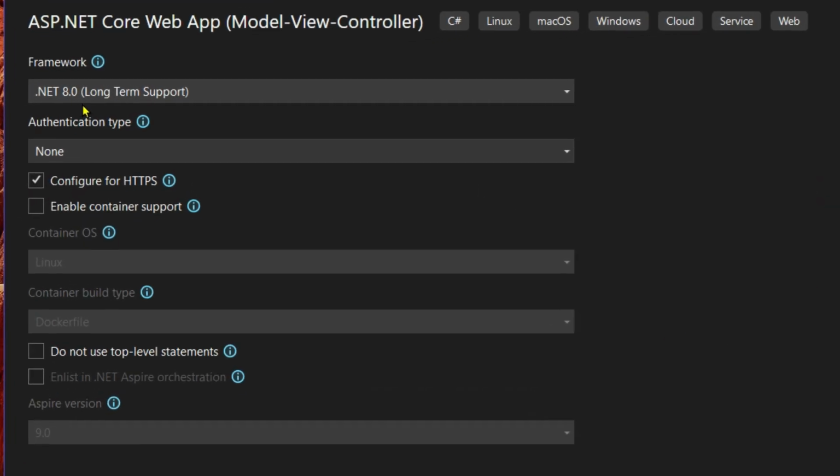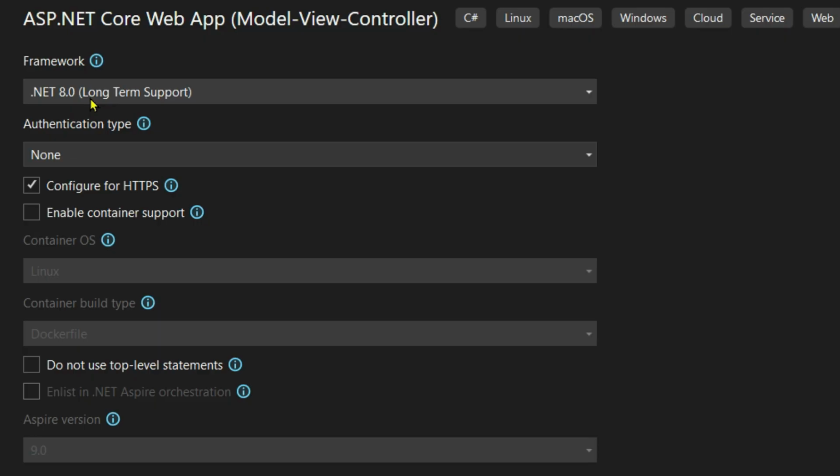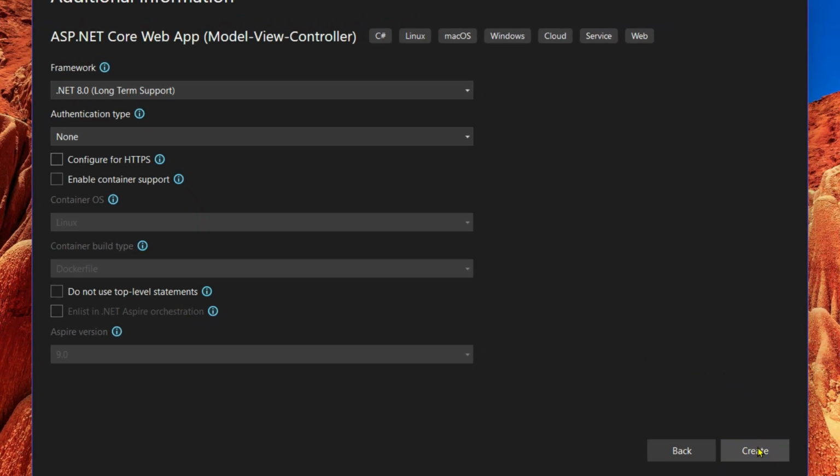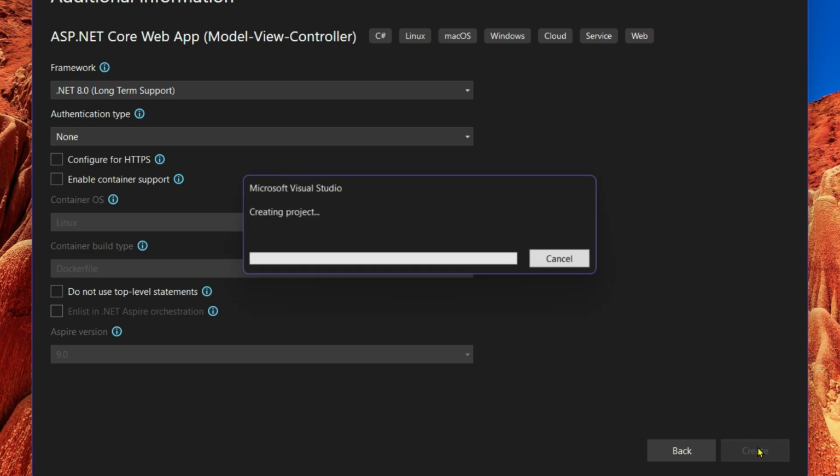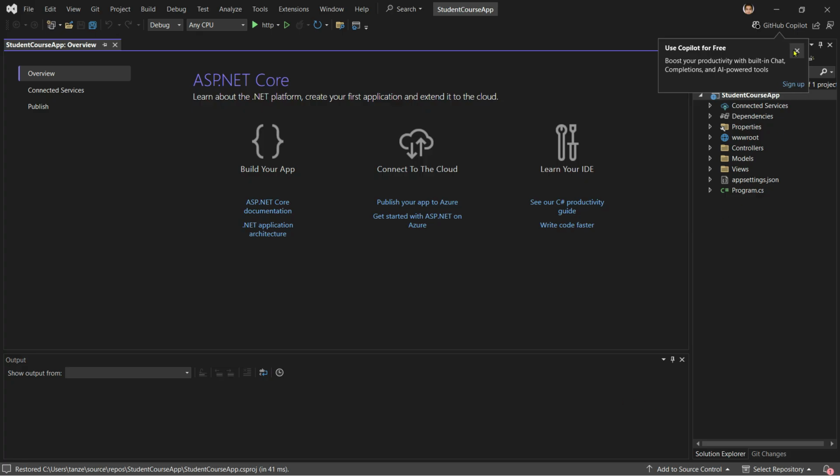Alright, I'll choose .NET 8, which is the long-term support version, and then I'll untick this one which says configure for HTTPS. Let the authentication type be set to none, and also untick this option that is do not use top level statements, and then just create the project. Alright, once the project is created, it will look something like this.